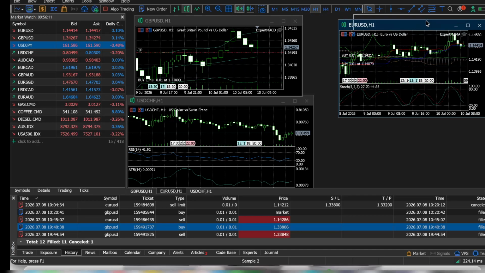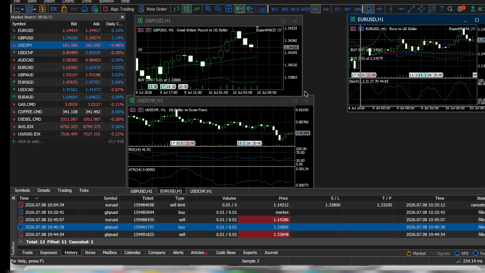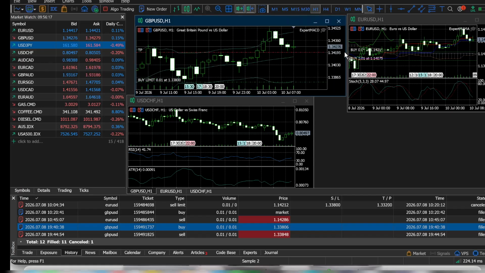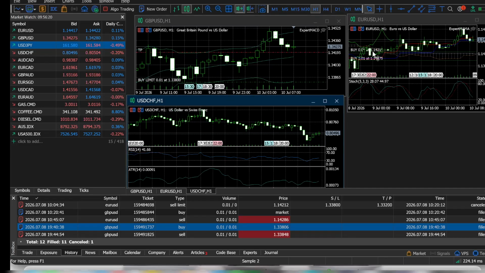And there you have it. By following these straightforward steps, you can easily tile your chart windows on MetaTrader 5. This feature not only enhances your analytical capabilities, but also streamlines your overall trading experience by keeping your interface neat and intuitive. Practice this a few times, and you'll find that navigating between multiple charts becomes much more seamless and efficient.